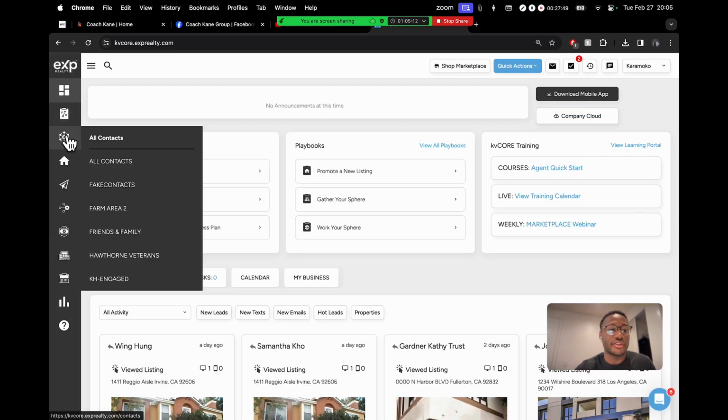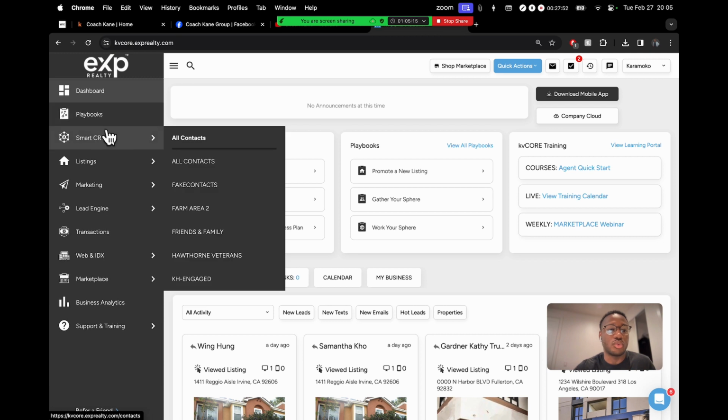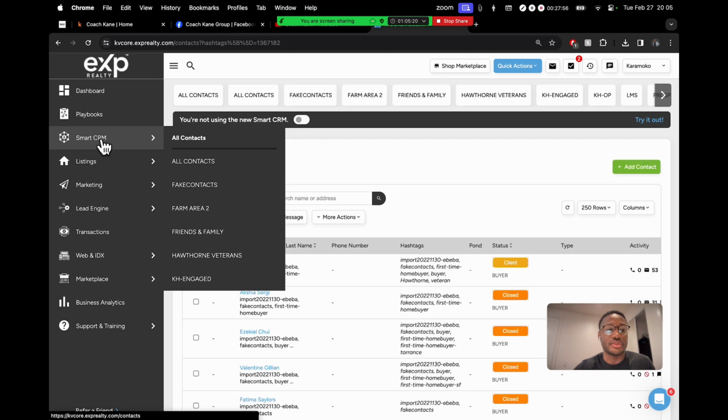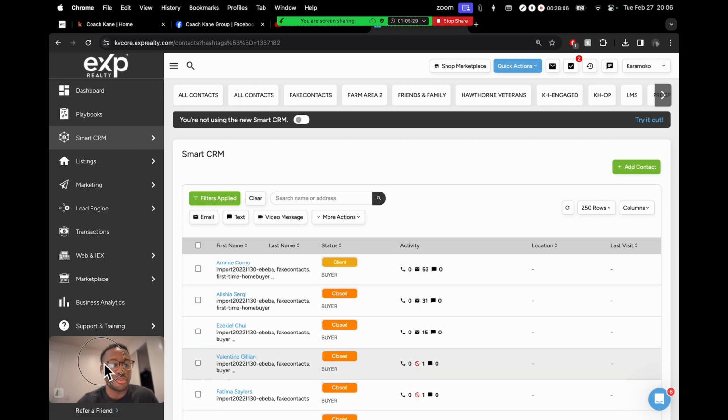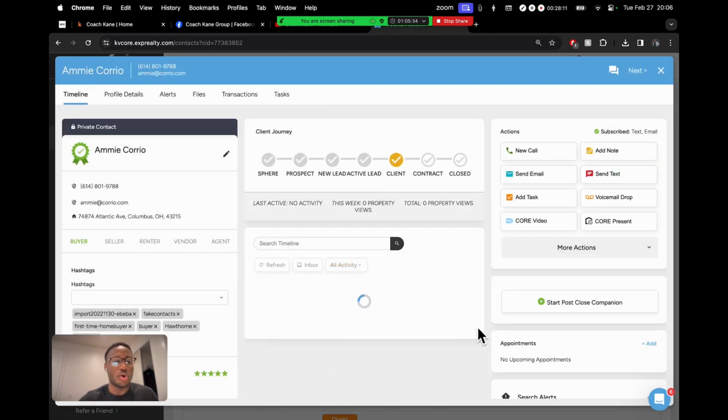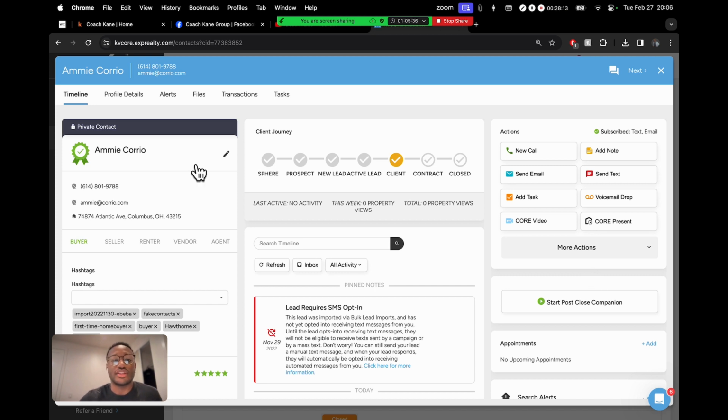Once you add the contact, they will now be available where it says Smart CRM, okay? So if you click on where it says Smart CRM, it'll open up the table where you can find all of your leads. So let's choose Amy, for example, which is the one I always use. Amy is not a real person. So if I was to click on this lead, it's going to open up this window that gives me communication options, if you will, for me to communicate with Amy under the Actions tab on the right-hand side.